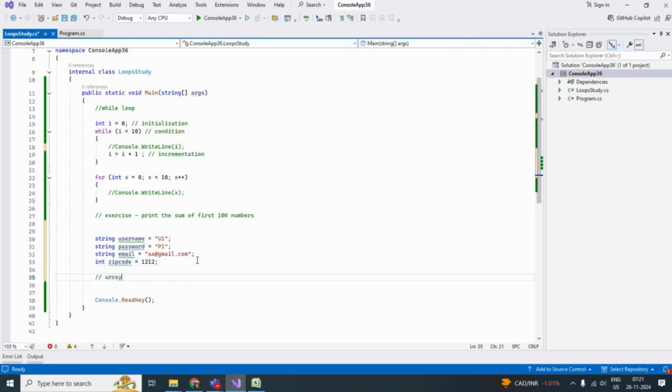It's a memory location where you can store multiple values.